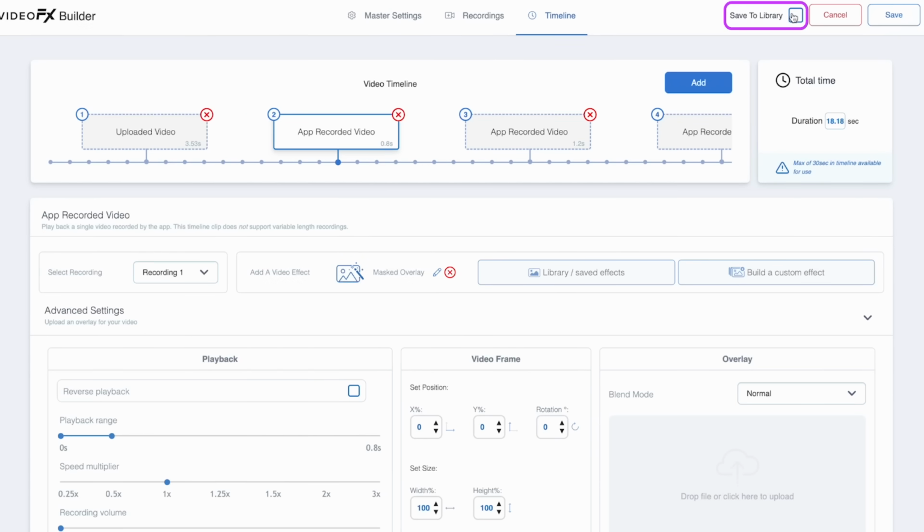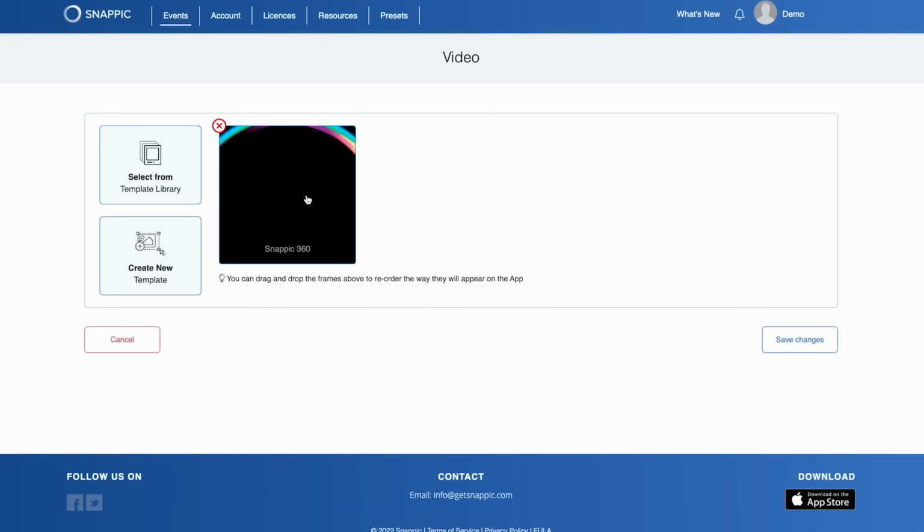Finally, there is the Save to Library option here that you can tick if you want to keep and use the same template for any future events. And that's it! We're just going to go ahead and click Save, and the event is set up and ready.